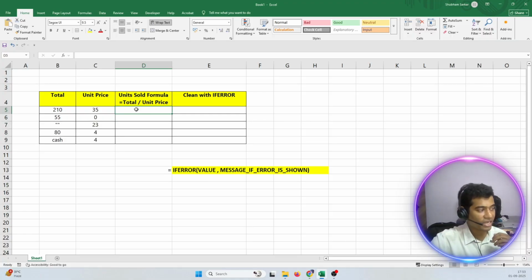Right, what we have here is total, unit price, and the unit sold formula. For unit sold, I have written the formula. Total divided by unit price gives the per unit price, how much it is, and we have to clean it with IFERROR.